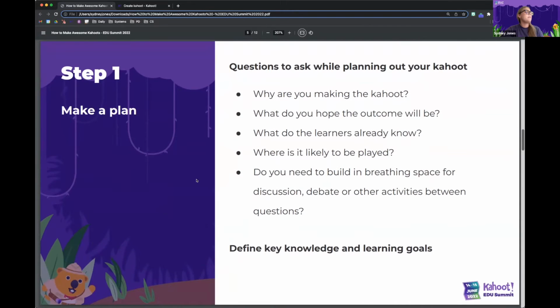So step 1, we recommend to make a plan. So here are some questions that you could ask yourself while planning out your Kahoot. Why are you making the Kahoot? What is the purpose of the Kahoot? What do you hope the outcome of the Kahoot will be? What do the learners already know? Are you reviewing content that they should already know? Are you introducing content that they don't yet know?